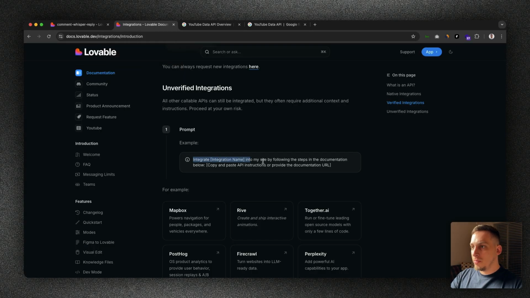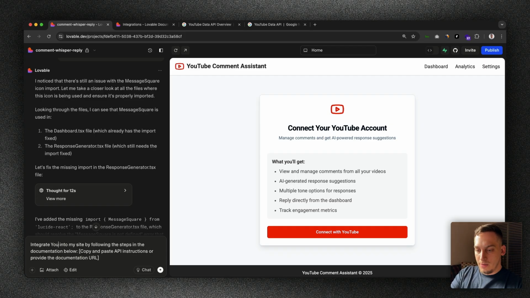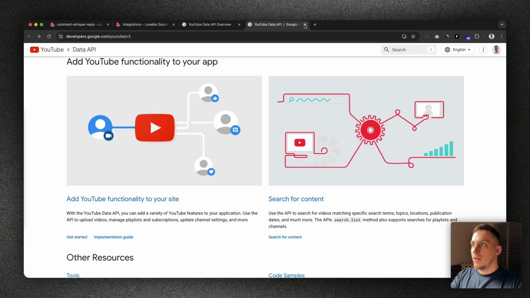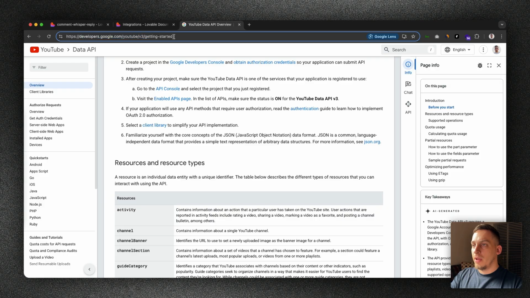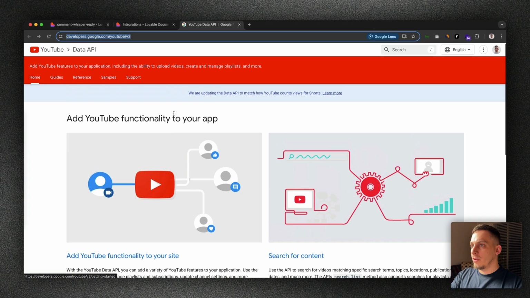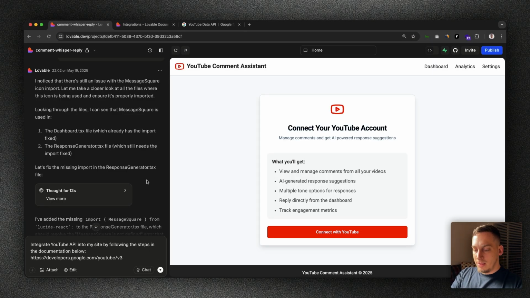So let's get this test prompt and copy this and bring it into our chat over here, and let's say integrate YouTube API. So let's write YouTube API into my site by following the steps in the documentation below. So let's just paste in this documentation. I'm gonna basically just open this getting started one, I guess. If we go back a step, to V3, we can search a little bit more. Maybe this might be the best choice. Let's just go ahead and paste this.